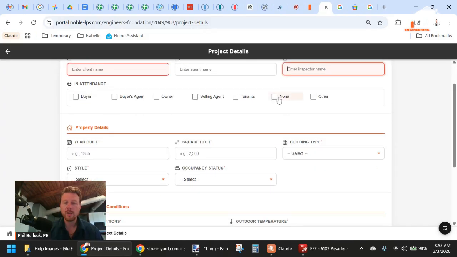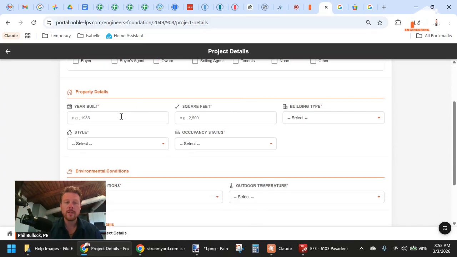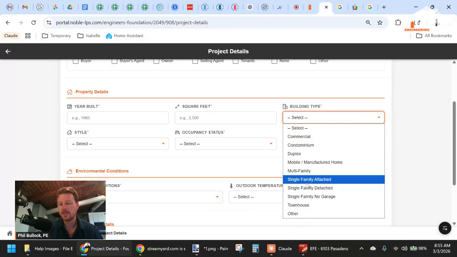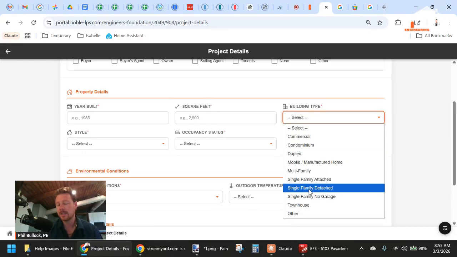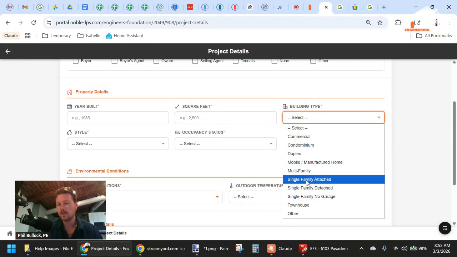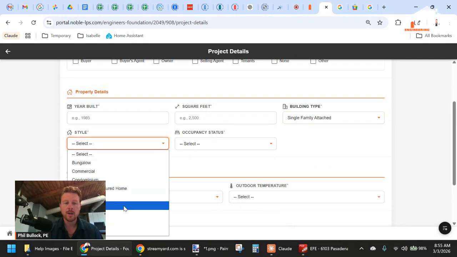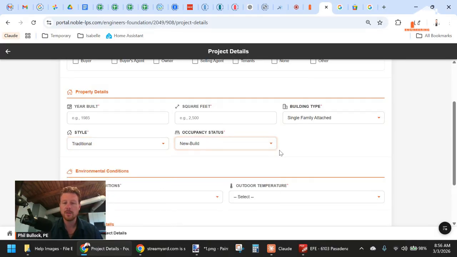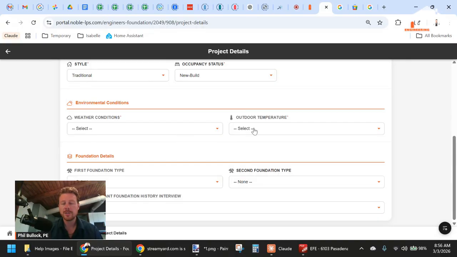Who was there when you were at the home, the year, the square foot, building type is typically single family attached. If the garage is detached, we want to know that it's not with the home. So that's one thing there. A lot of homes are traditional in style, and then we want to know if it's furnished, vacant, or new build, etc. Weather conditions, outdoor temperature, and then foundation.